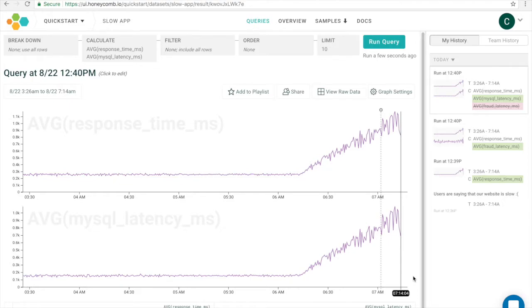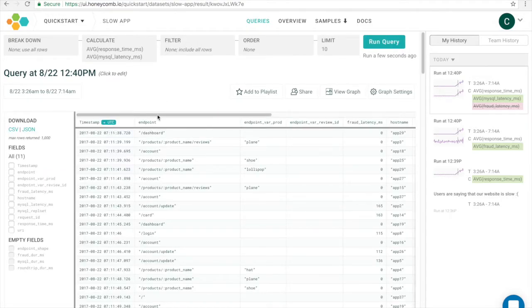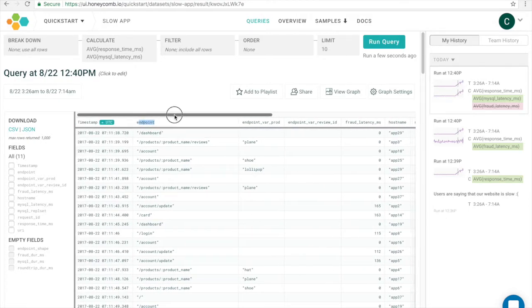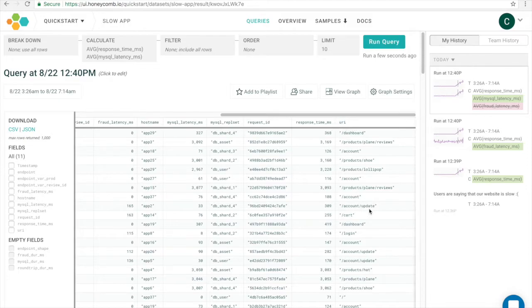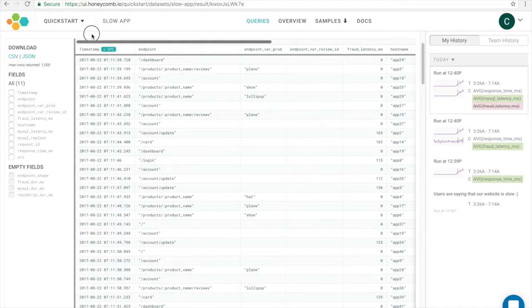Wouldn't it be nice if we could visualize which of the endpoints in our application are going the slowest? You might recall, we can see this if we click on data mode over here, that each of these events that we send has an endpoint as well as an endpoint shape field, where endpoint represents the literal endpoint that was called, and endpoint shape represents a template with parameters that might get turned into variables inside of our HTTP handlers.